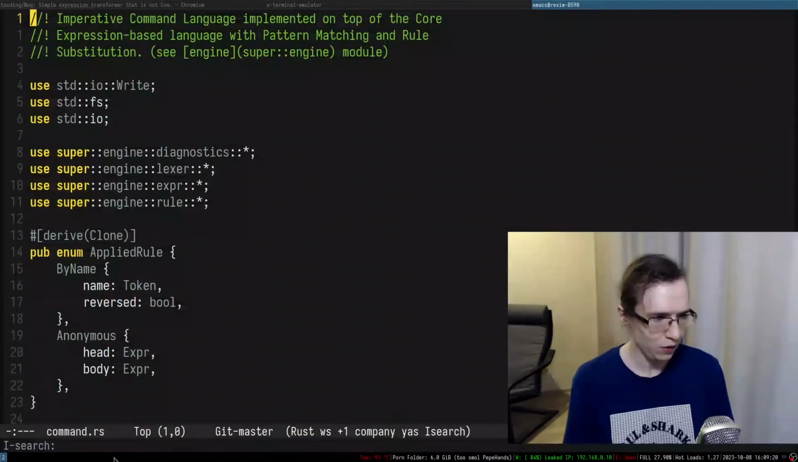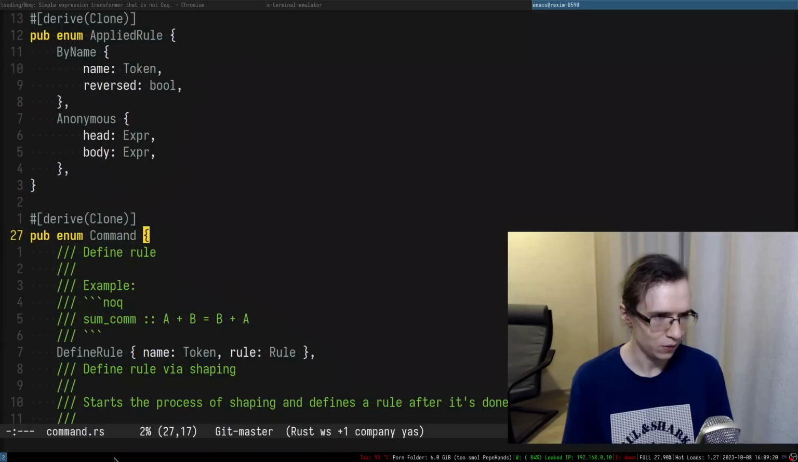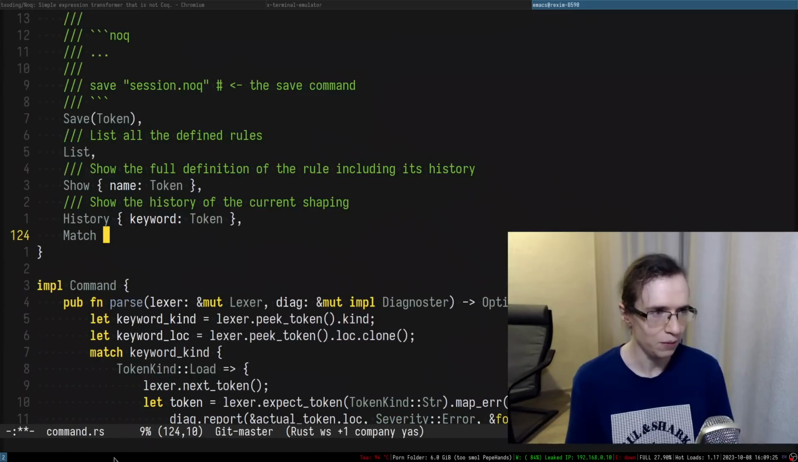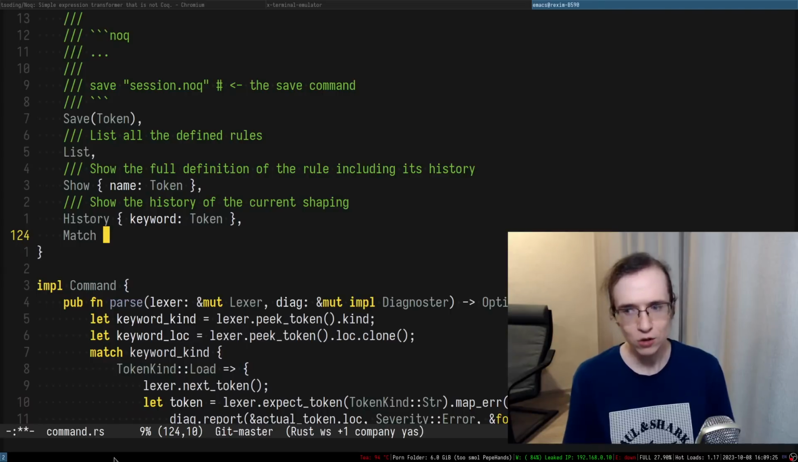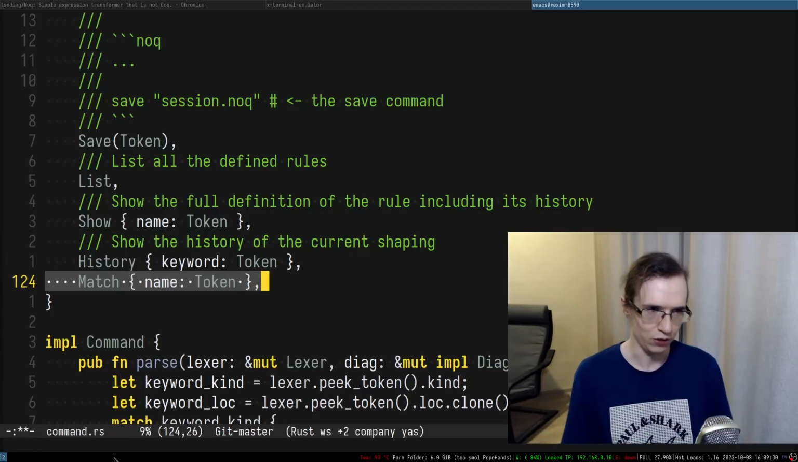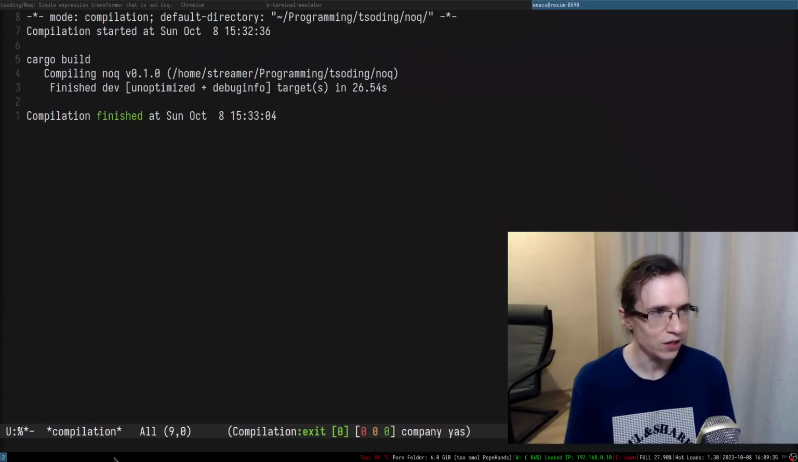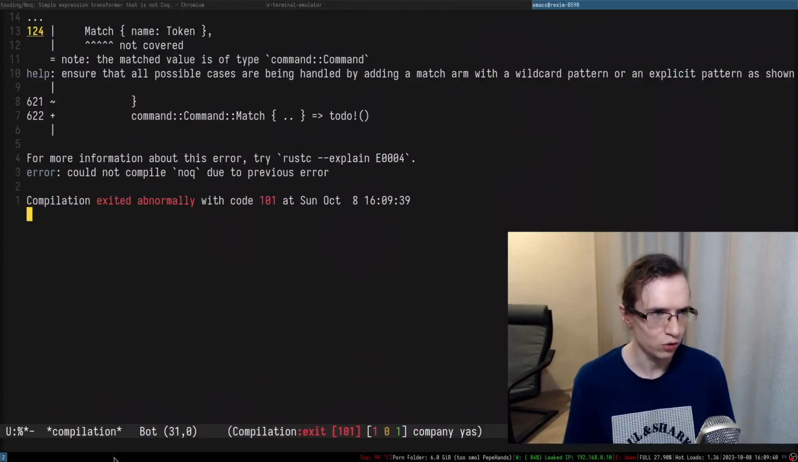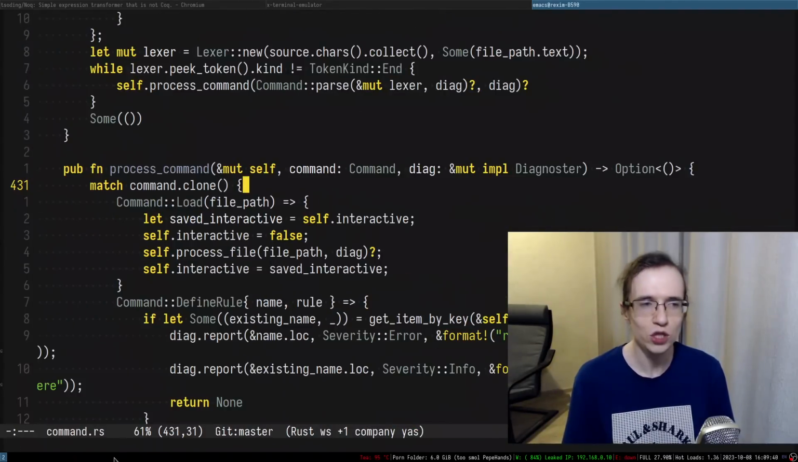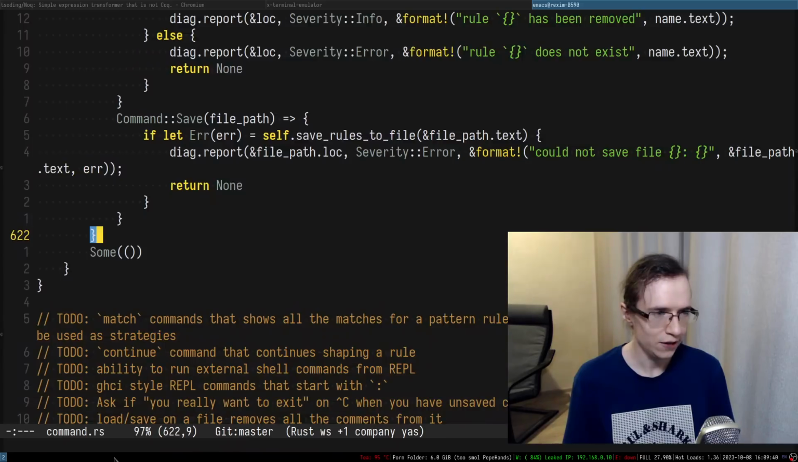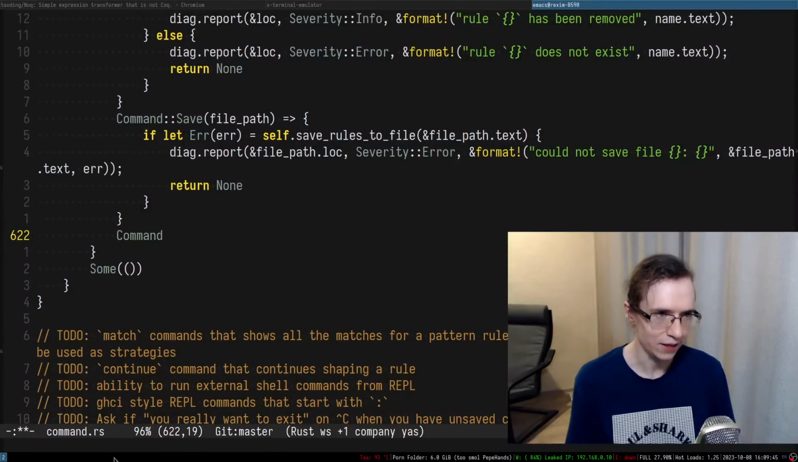So let's find the enumeration command. How are we going to call this? This is going to be a match, and match is probably going to accept the name of the rule that we're applying. So let's try to compile this entire thing and go through the compilation errors, because we have a huge switch case, and the question is how exactly we implement all of that. So this is basically the name.